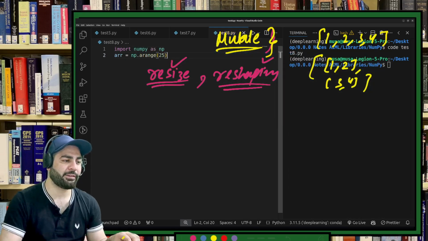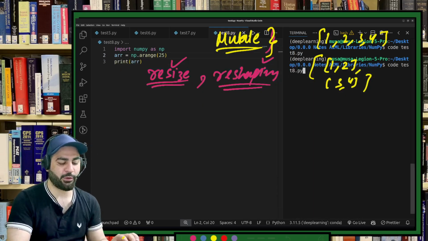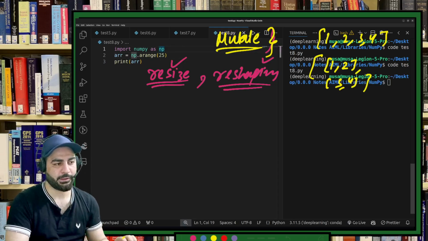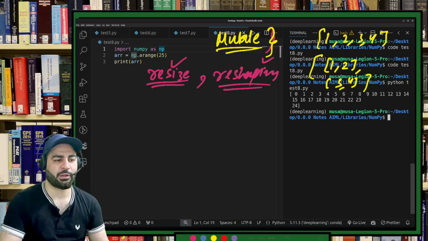Then if I print, you can clearly see that, as expected, results will appear from 0 to 24 elements. Oops, this should be python test8.py. So now you saw that, 0 to 24.